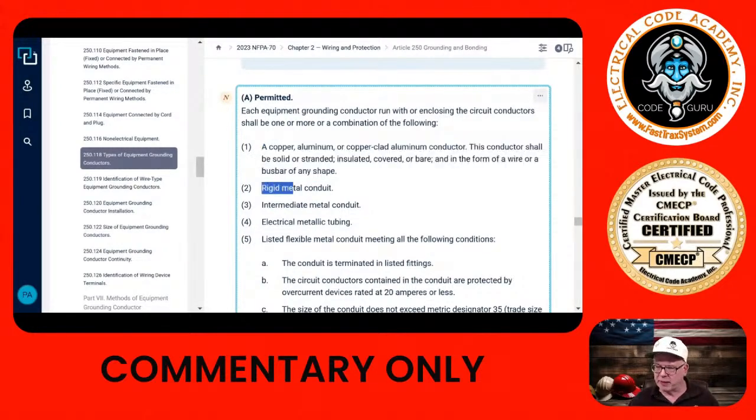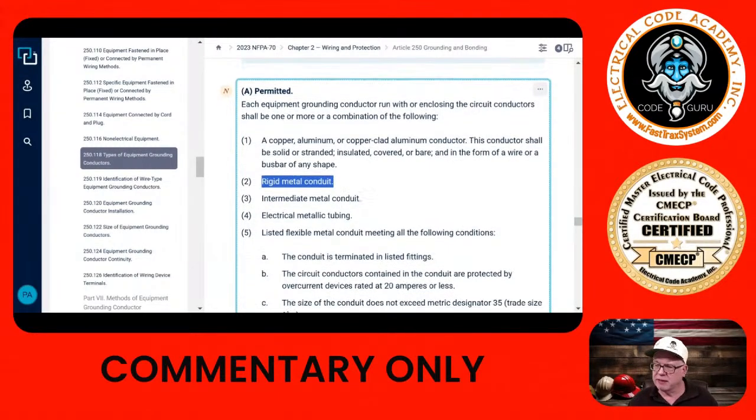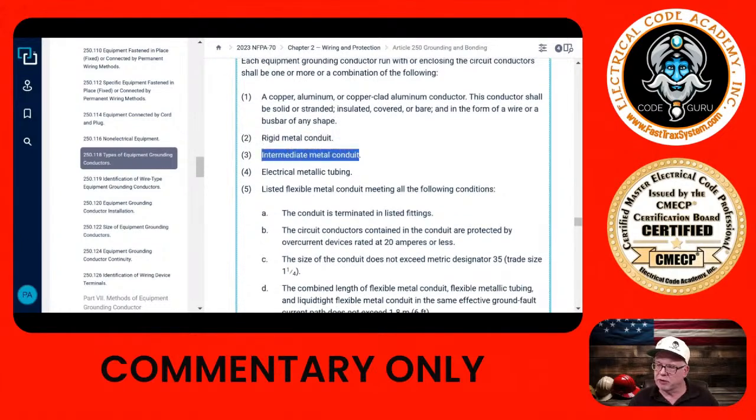If it was rigid metal conduit, we're good. Then you could just simply remove that green screw in the neutral, and you'd be good to go. Intermediate metal conduit, it would be good if it was that, but it's not. EMT would be fine between that service panel and that remote distribution system or that load center or that feeder panel. EMT would be fine.